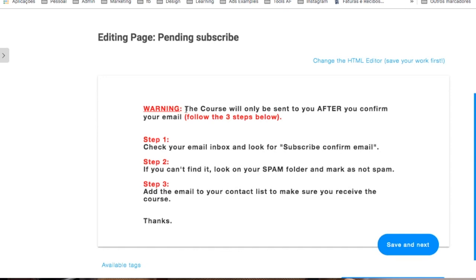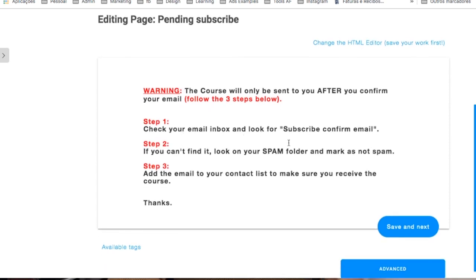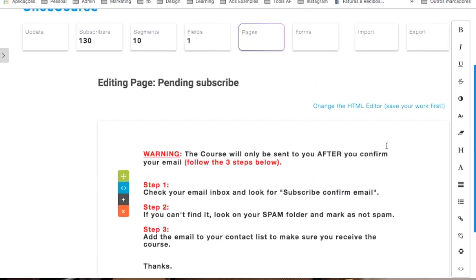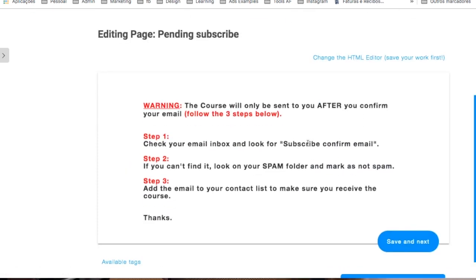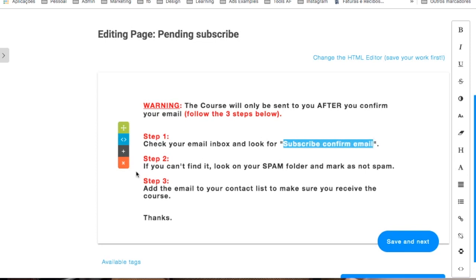I put warning. And in this case, I'm sending them a course. I tell them the course will only be sent to you after you confirm your email. So follow the 3 steps below. Step number 1, check your email inbox and look for subscribe confirm email, which is this email that I'm going to show you after. But you want to tell them to look for this email. Then step number 2, if you can't find it, look in your spam folder and mark as not spam. So right there, you're telling your subscriber to tell their email provider that your email is not spam.